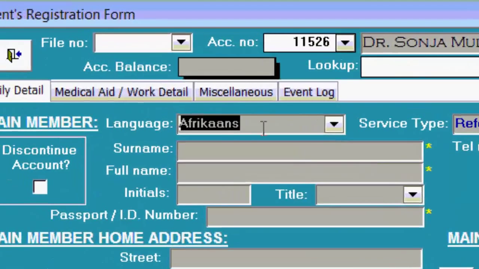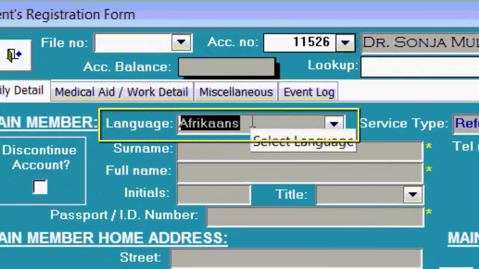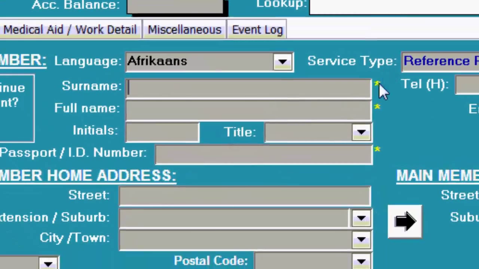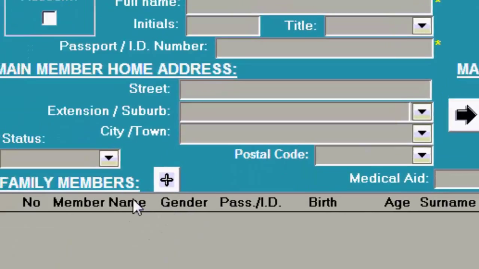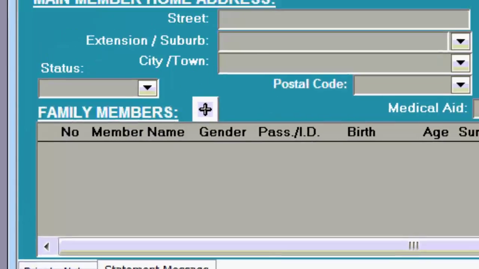When you are creating a new patient file, you will start here at Language. These three little stars indicate that these fields are compulsory. The main family member's information must be added in first. The only time when you are not going to use a main family member's information is when it's a WCA claim. Other family members' information are added over here.